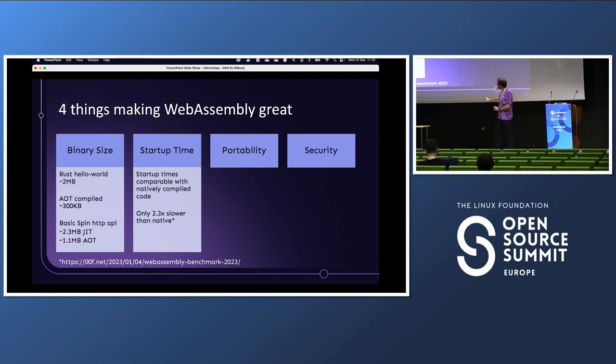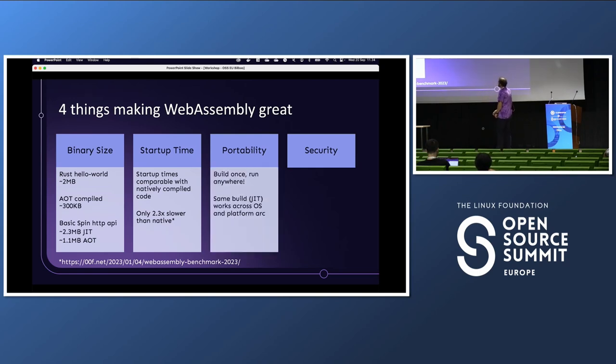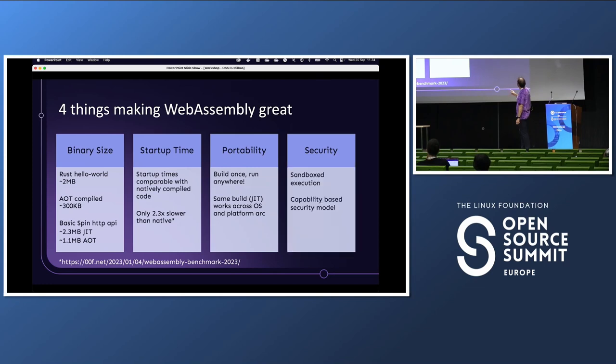The best numbers I can find is that it's only 2.3 times slower than natively compiled. But that's actually a comparison of the just-in-time compiled version. If you do the ahead-of-time compilation, you'll get much faster execution and startup times here. So obviously, there's a trade-off, right? You can compile something natively, and that works on that particular platform and so on. But you can actually maintain portability and still get some very, very quick startup times. I think I touched on the portability already a few times now.